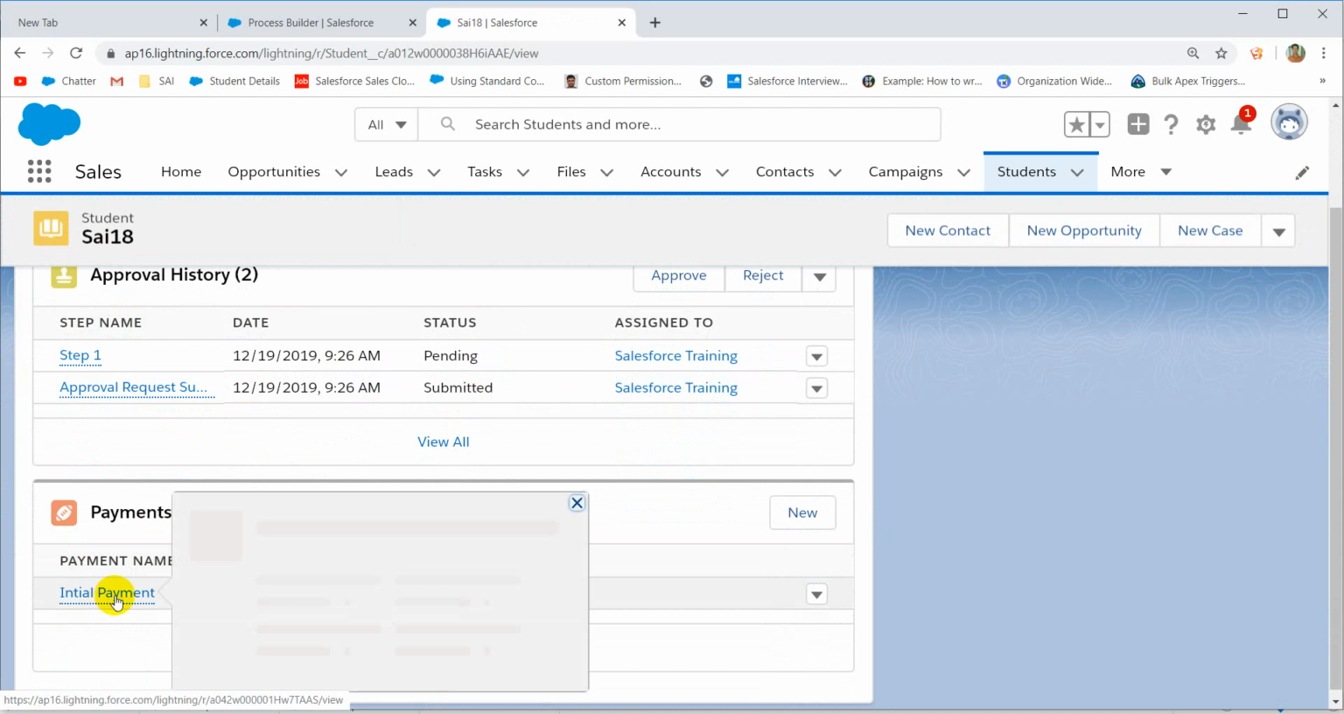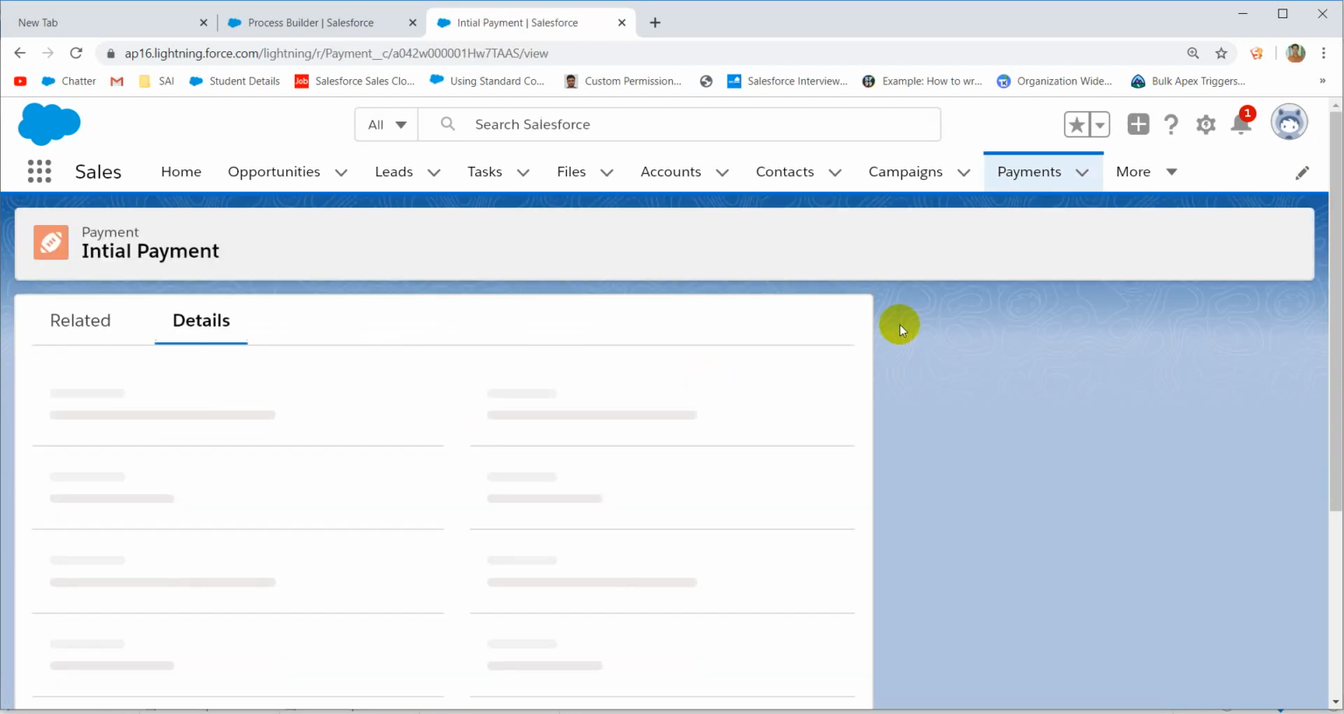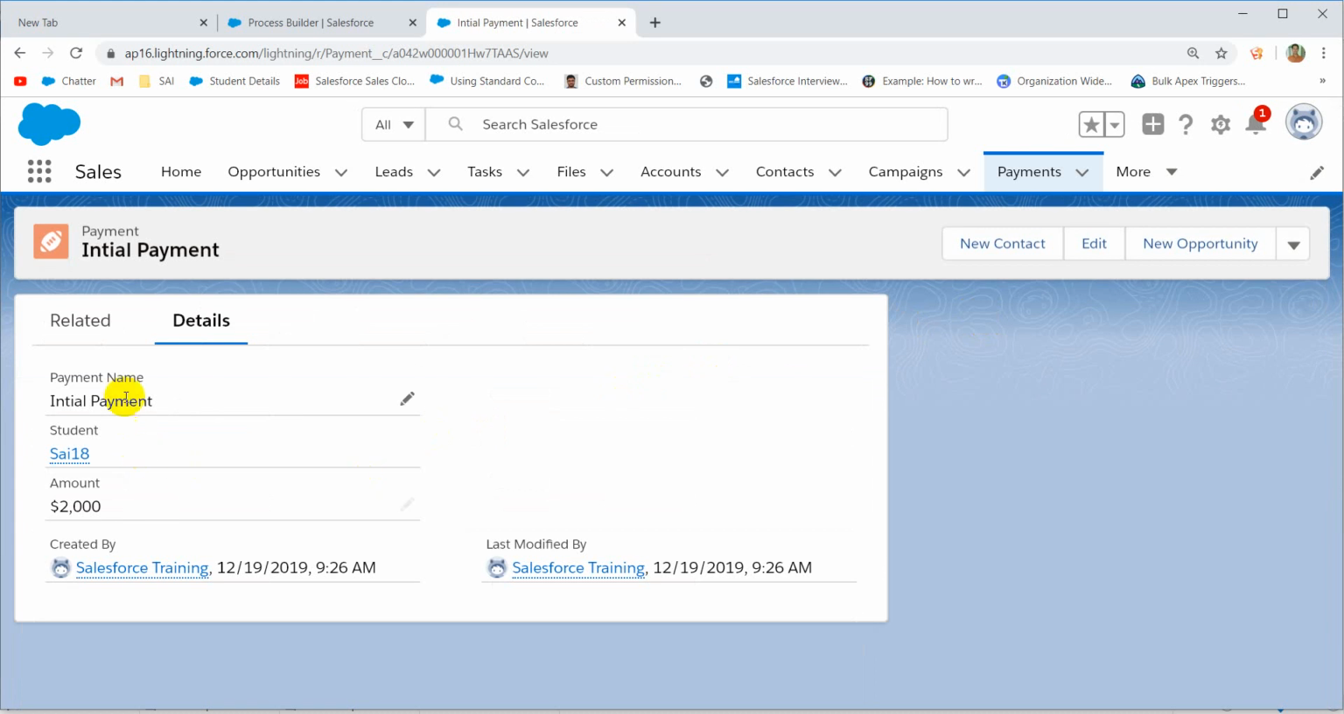Initial payment has been created. Okay, so this initial payment, if you want, you can see this. With 2000 it has been created. Now if you change the initial payment to something like 5000, it won't change, right? Because on creation of the student record only we have to create the payment, and in other cases we are not touching it, right?